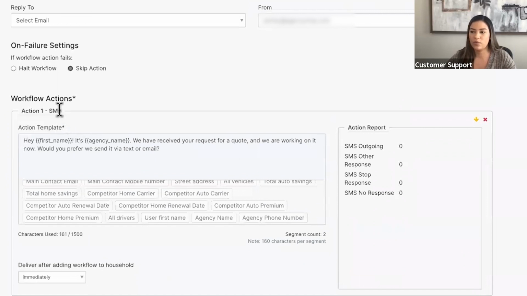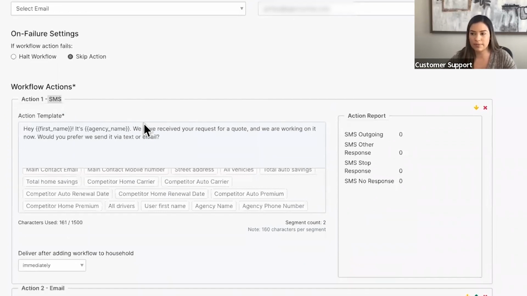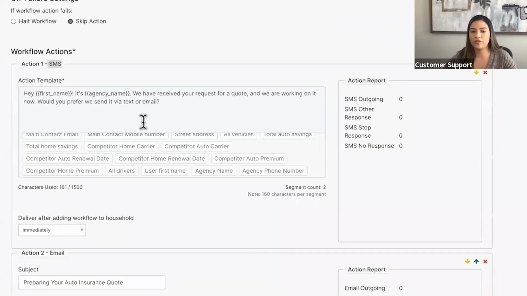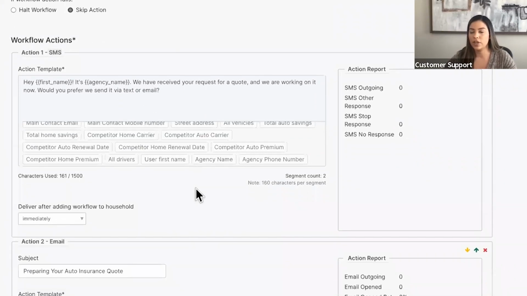So here we have action 1, SMS, that is a text message. So action 1 for this API lead is a text message. You want to be the first person to get a hold of this household. Everyone always has their phone on them, right? Either in their hand or next to them. So that's why we're sending out a text message first. And if you look here, we're sending it out immediately. So as soon as that lead enters agency MVP, we're going to send out a text message.